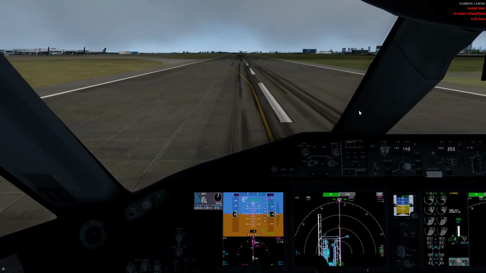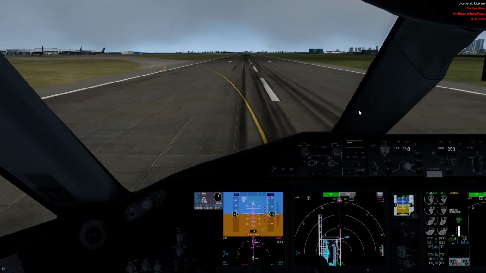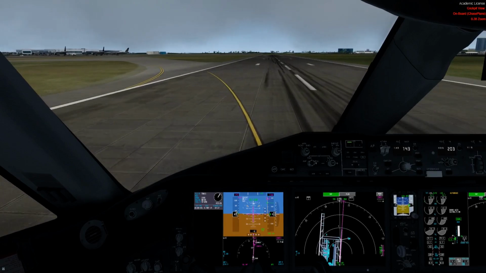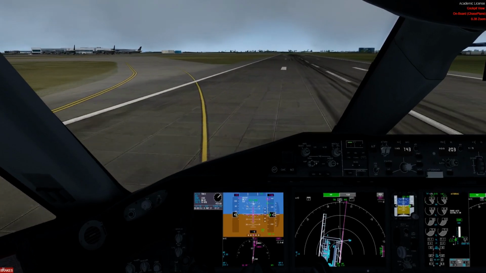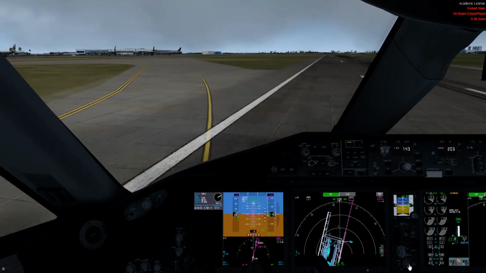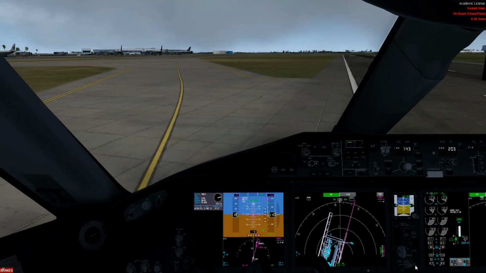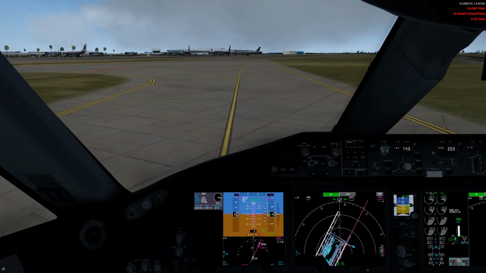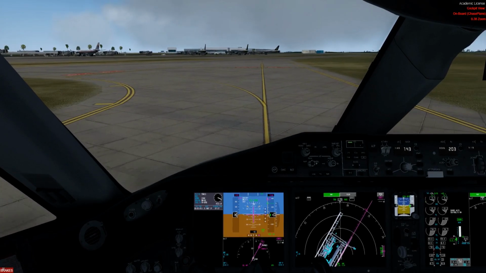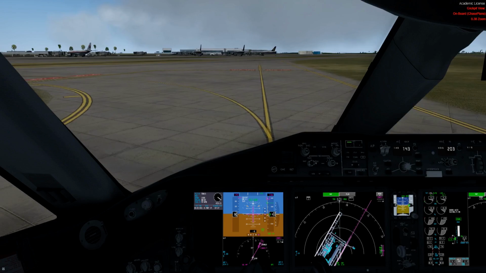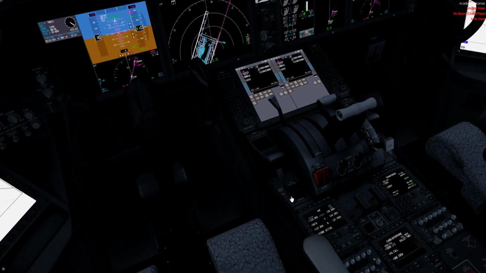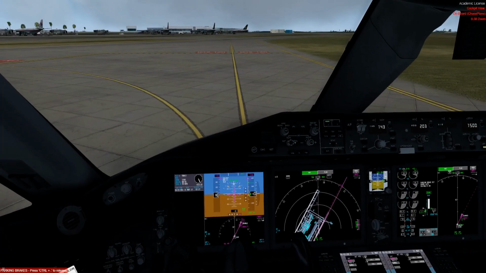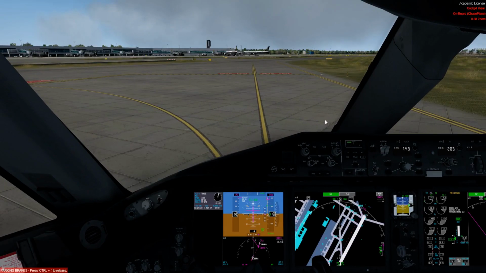Right, we're gonna vacate onto our left. Spoilers down. Autobrake to off. Ladies and gentlemen, we will be taxiing for the next few minutes, so please remain seated with your seatbelt fastened until the captain turns off the fasten seatbelt sign. At that time, please remember to check around your seating area for all personal belongings. Parking brake set, and I'll be right back.